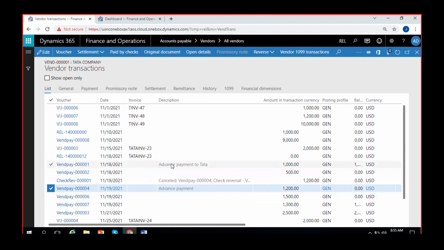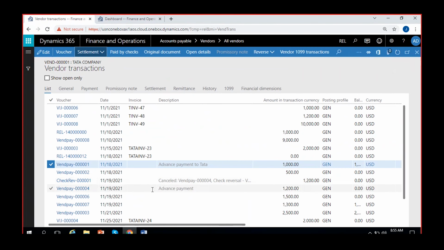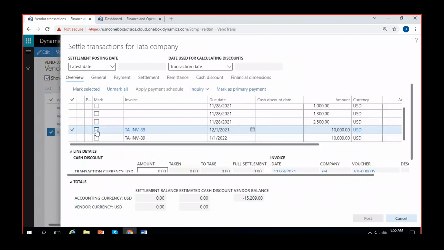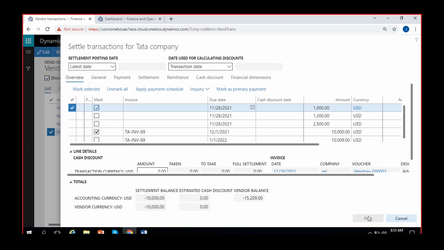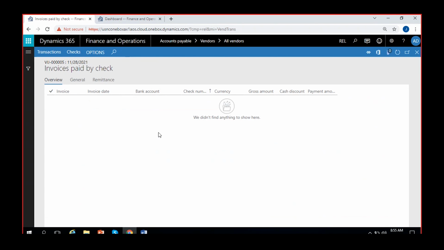Normally in vendor payment number 1, settlement history, it was settled to invoice number 89 and reversed, right? Okay. Suppose I go here, I'll settle this again with settle transactions. I'll settle this invoice of 10,000 with this 1,000 payment, and I'll post it. Now I can go to this one and click on paid by checks, even though it's not showing. I mean, I can click here on checks. No.